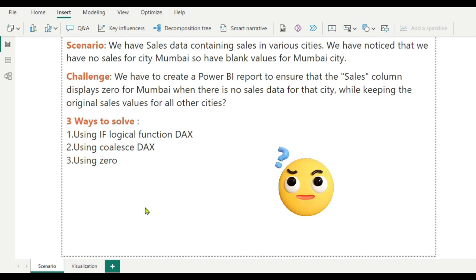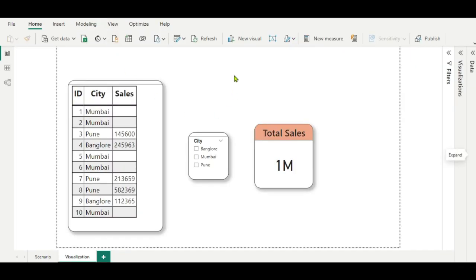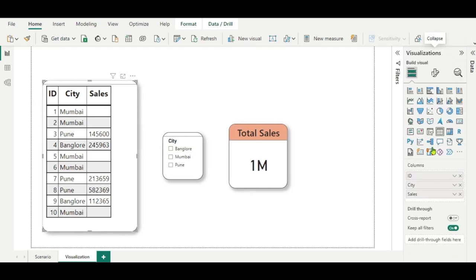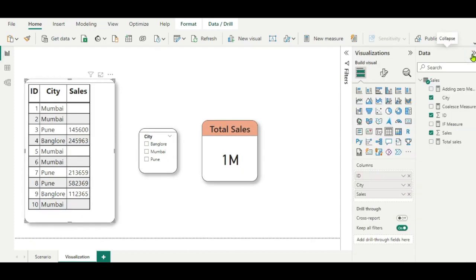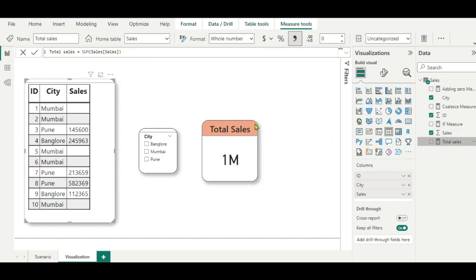So let's see practically. As per the scenario, we have created these three visuals. First, this is a table visual which is created by just dragging and dropping the columns ID, city and sales from this data. Now the second visual is a card visual which I have created for total sales. I have created this measure, total sales, which is the sum of sales. So this is a simple measure I have created, and third is a slicer for the city.